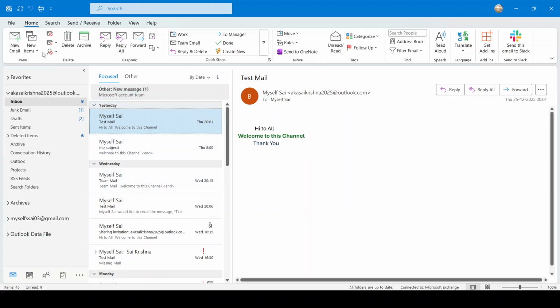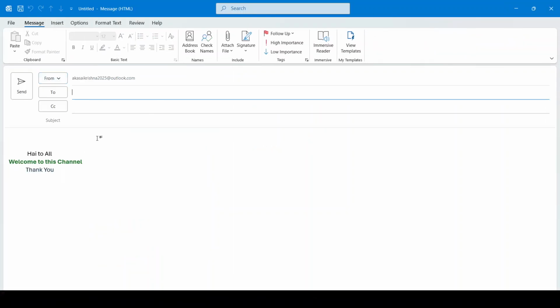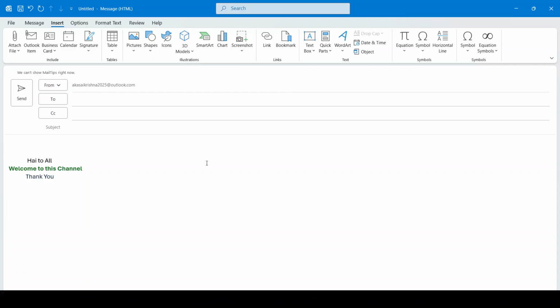First, let's use the built-in symbol option. Open Classic Outlook and click New Mail to start a message. Place your cursor exactly where you want the tick to appear in the body of the email. Next, go to the Insert tab at the top. In the Symbols group, click Symbol, then choose More Symbols.